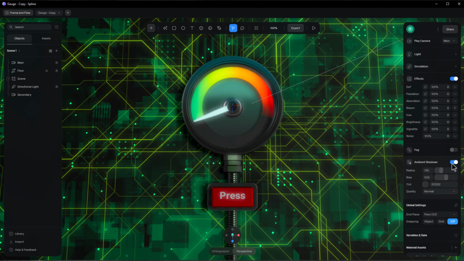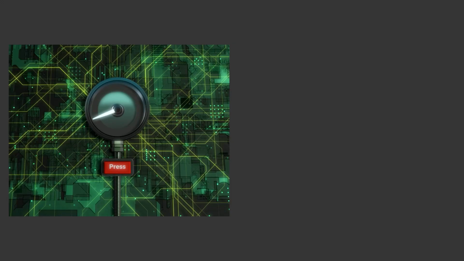Now that we've discussed modeling, materials, and lighting, let's explore the most exciting part, which is the interaction. Before diving into Spline, let's break down the animation to understand it better. Basically, everything happens in 3 steps. The first step is when we press the button.